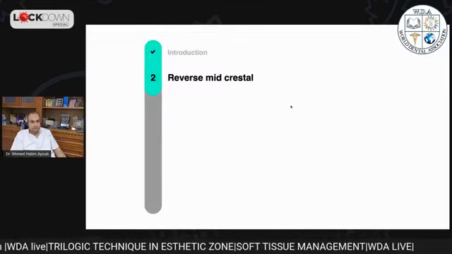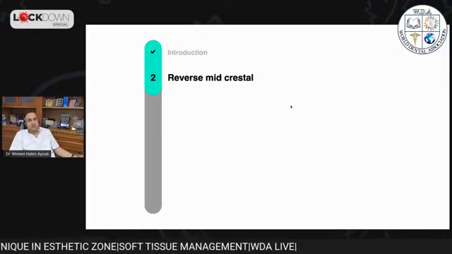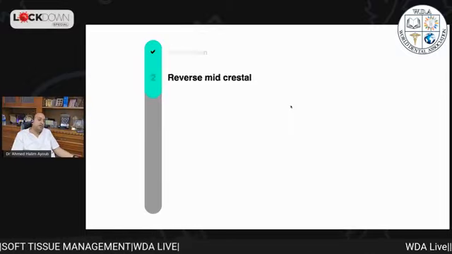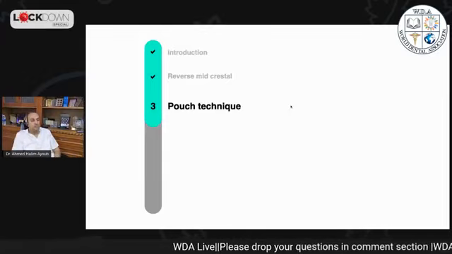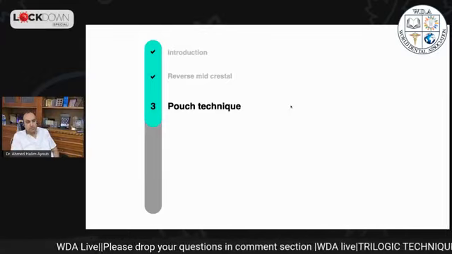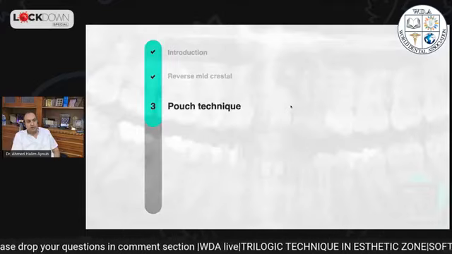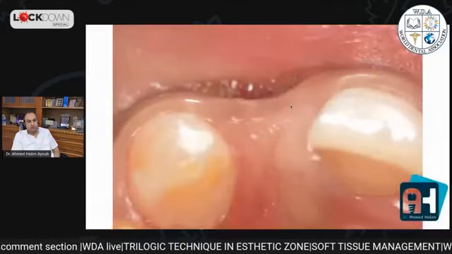So this is called a reverse mid-crestal incision, and as you can see, it's really easy to do. Number 2 is a pouch technique. Pouch technique is a technique used to increase the peri-implant soft tissue. Let me explain to you.